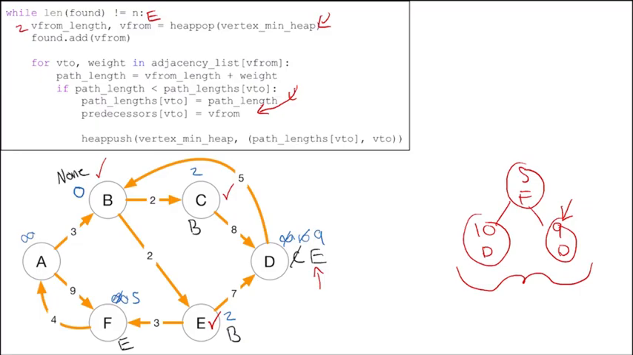Now, I could continue going through this example, but I think what I'll do instead is I'll stop this example here. And if you have any questions, please feel free to come to office hours. If you want to continue going through iterations and you want me to check it off, feel free to come to office hours. But now I want to show you how we can use these predecessors to compute the total paths.